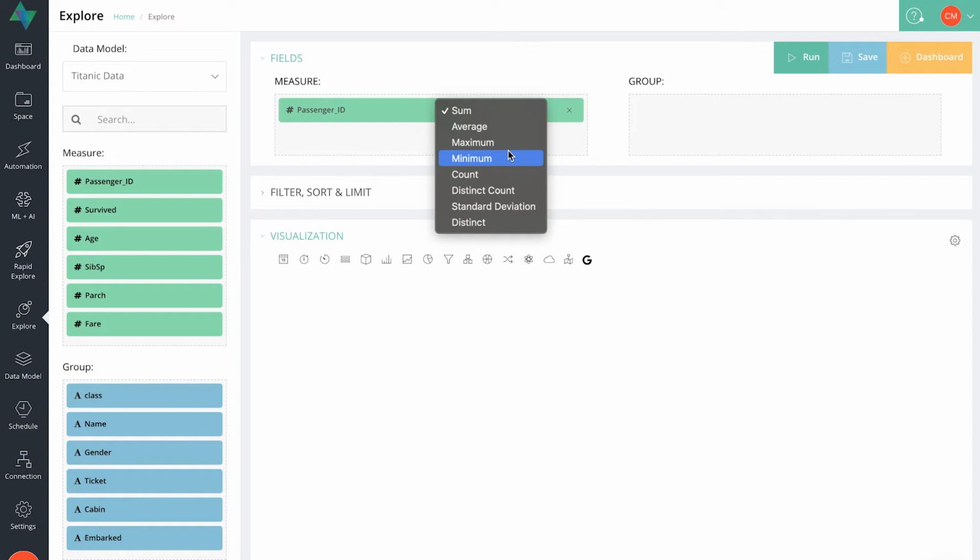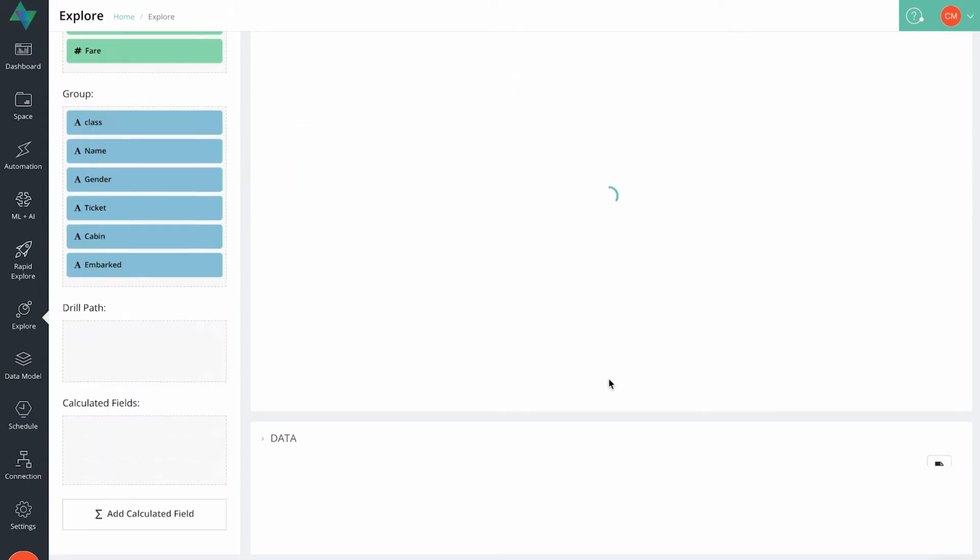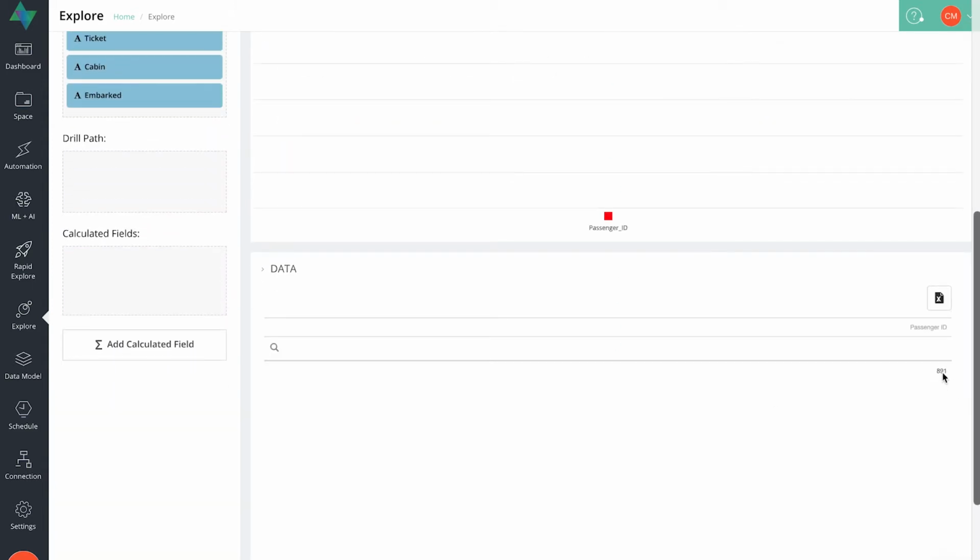Minimum will be the one with the least. And then count will return the number of records, and distinct count will return the number of unique records. Lastly, standard deviation will give you the standard deviation or variance of a column, and distinct will return all the unique rows. So I will be using count, and if we run this, you can see that there was a total of 891 passengers on board the Titanic.